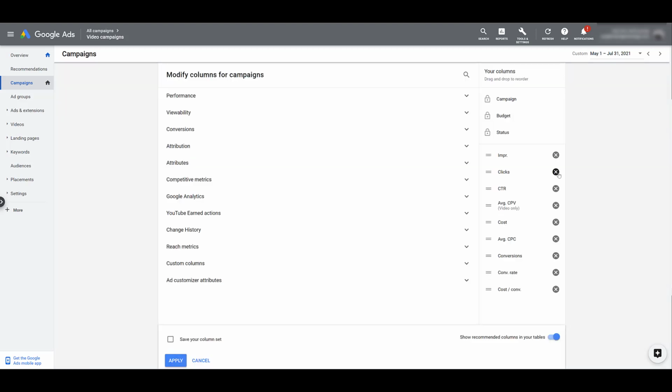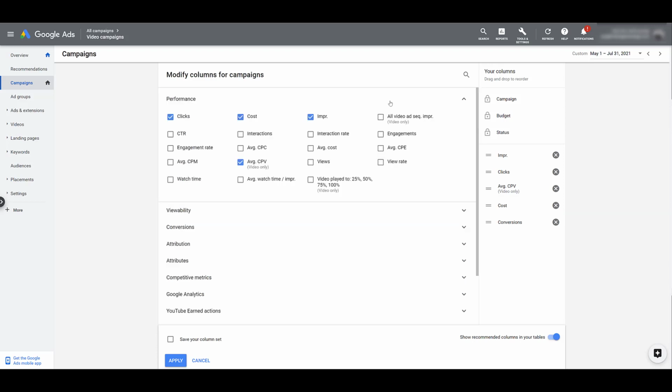First, let me remove some of the columns that I don't want to see right away. And now I can start going to the middle and choosing a variety of options to add to this particular view. We see in the main performance section, there are options available just for video campaigns. So depending on what's important to you, you can start adding some of these metrics. How many views are we getting from a user? What is the view rate for my video ads? I want to see how long that user is watching, especially if I'm using longer video formats. So in some cases, watch time could be important to you. And then I also added the video played to metric.